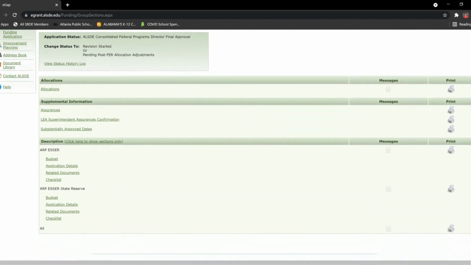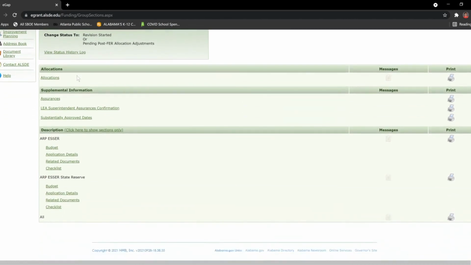And this will take you to the ARP ESSER plan page. On this page are allocations, supplemental information, and a description for the ARP ESSER and ARP ESSER State Reserve funds.